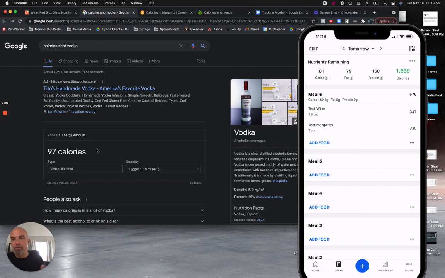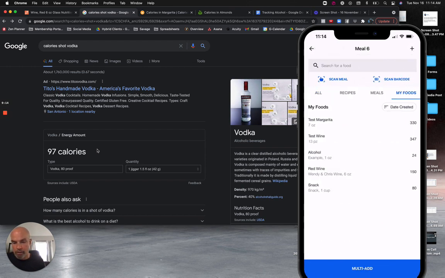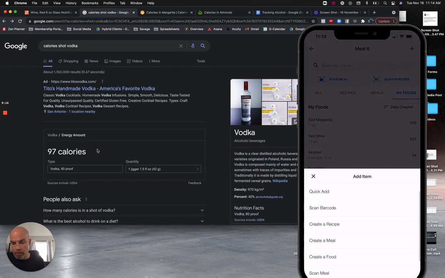So you do, we'll just say 100. So 100 divided by 4. So you'd have 25 grams of carbs there, and you just go in and same thing. So you just go add food, food list, add it. I'll run through it one more time.